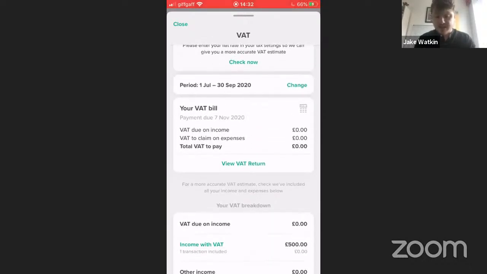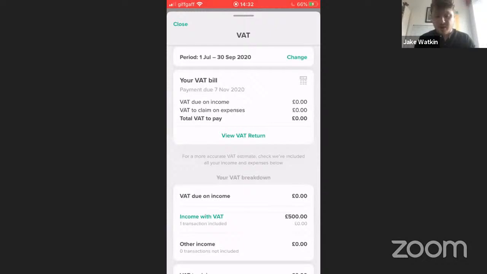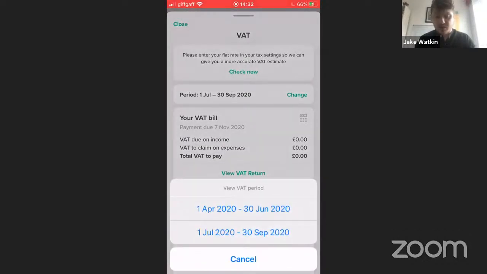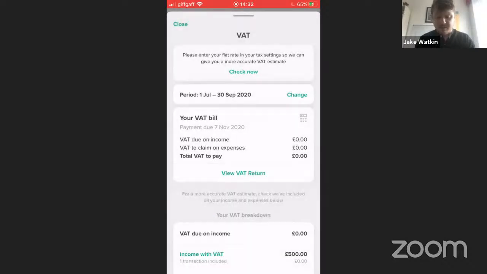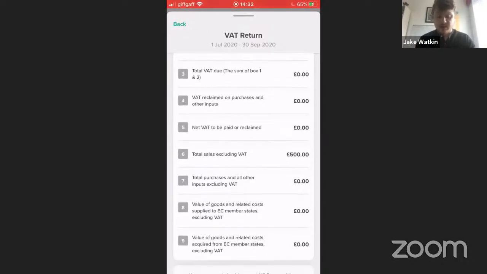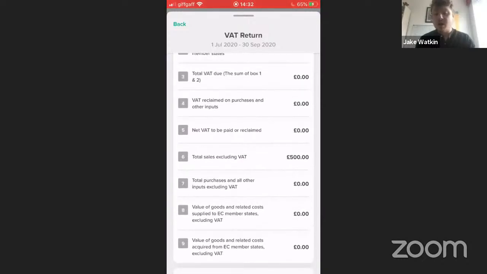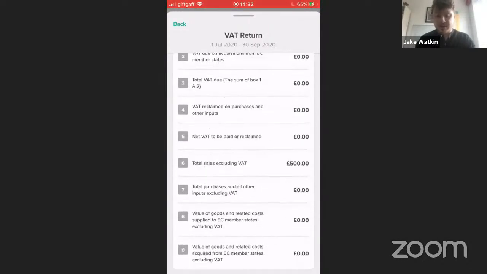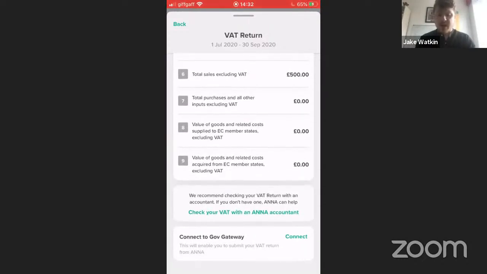So this is, like I said, right now it's got nothing there because I haven't got a lot of sales on yet. But when you do have a look, you can change your VAT period there to something a bit more custom, something you actually want to have a look at. You can view your own VAT return. And if you've done your VAT return before, then you're very familiar with these horrendous 9 boxes that need to be filled out with the information. The more you do it, the easier it gets. A lot of people leave it to the last second, and that's why it can be really horrifying. And at the bottom there, you can connect to your government gateway.